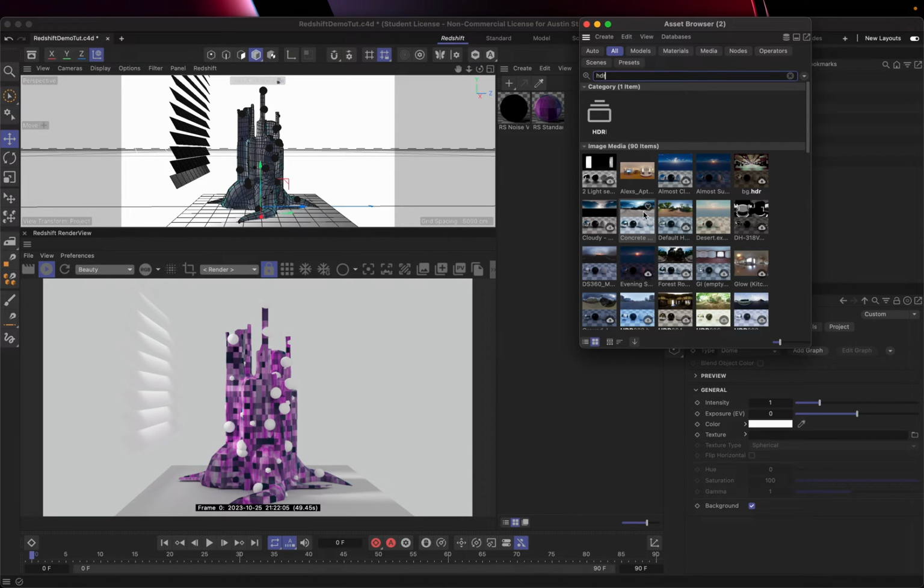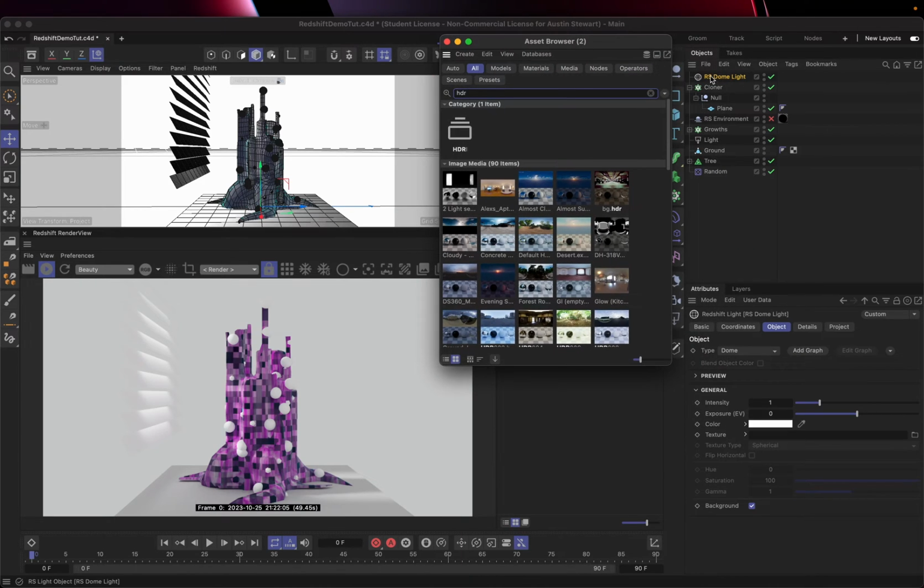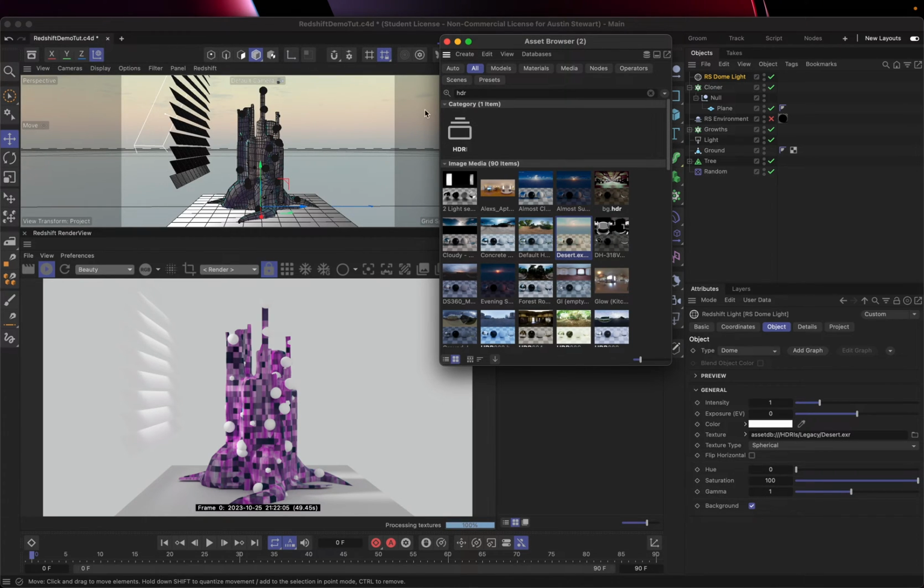I am going to go with, maybe default. I want something bright. This is reasonably bright. Maybe we'll do this desert one. What I need to do is click on this and drag it into the texture field. So I need to make sure that I have my dome light selected and the texture field is available, so I have the object tab selected. Then I'm just going to grab this, drag it down in here, and give it a second to download if it's not already in. And you can see it's already in the scene.